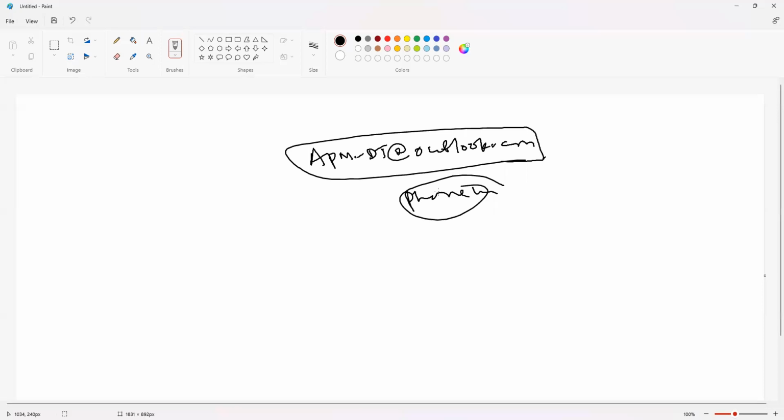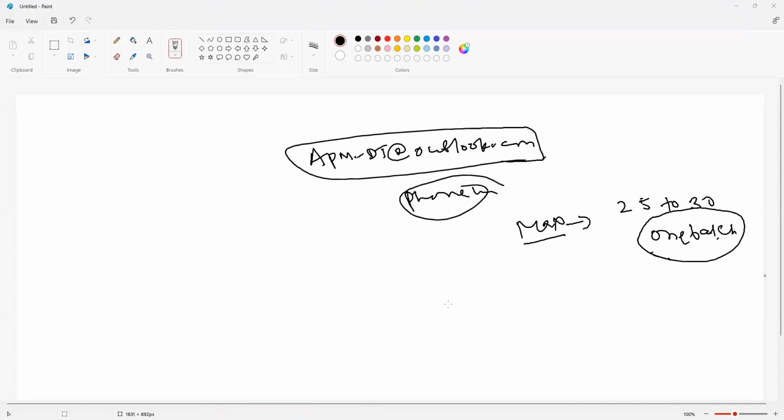So let's wait and see how it goes. The maximum participants allowed is 25 to 30 in one batch. Based on US timing and UK timing, I will suggest which time. The time is not decided, so I will suggest how we can add it.